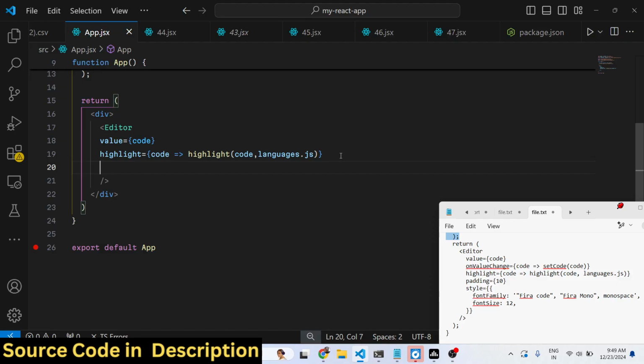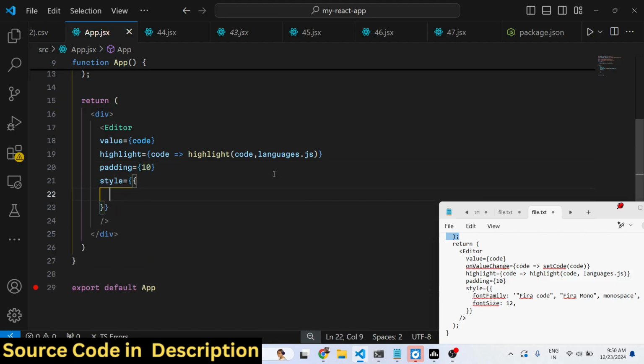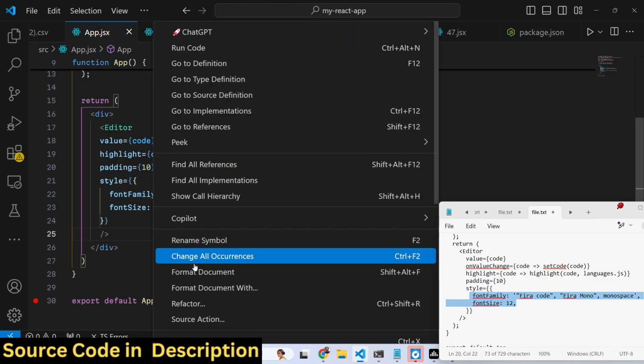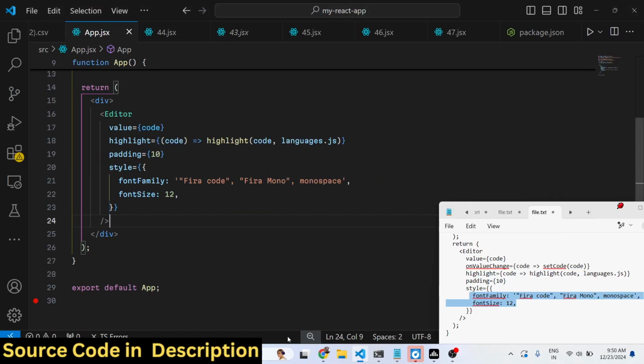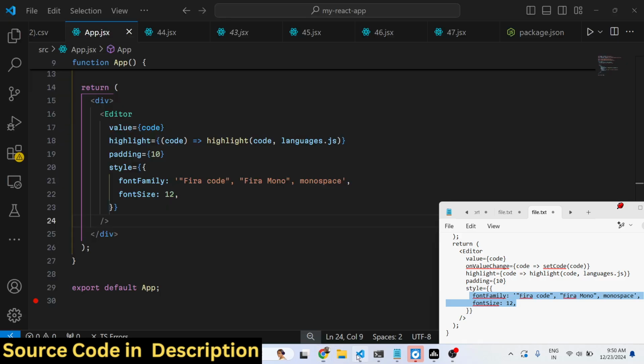Apart from that you can even provide a custom padding. I will provide 10, so it will have some space, and then you can even change the font size as well. You can provide the font family, you can change it to any font family, and you can change the font size in this way. You can give your own custom font as well, so you can see the font has also been changed. In this way you can directly use this component to highlight any code that you want.